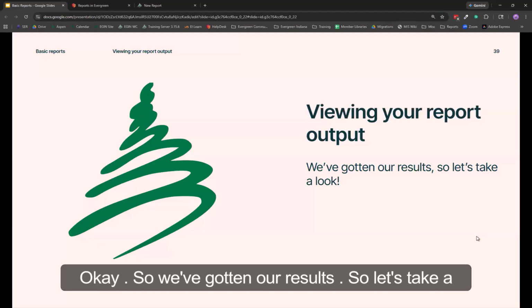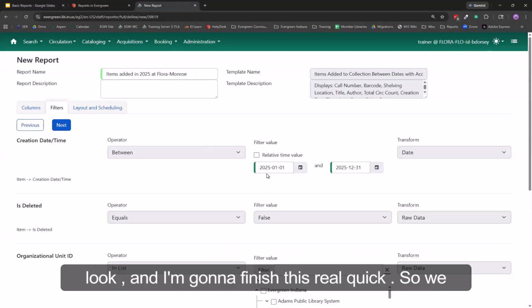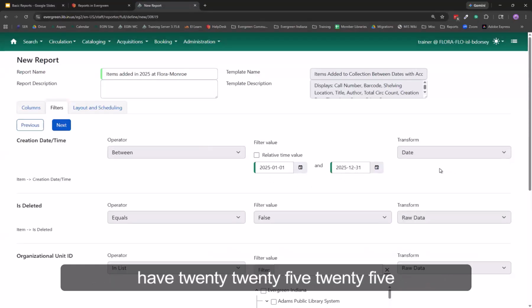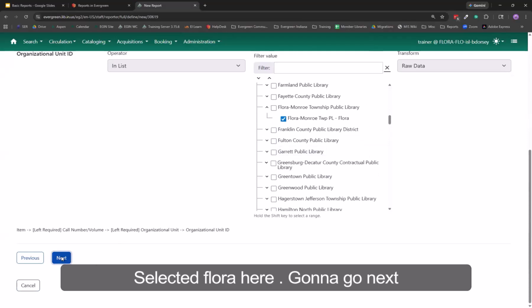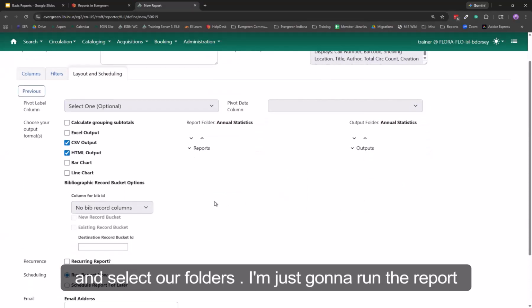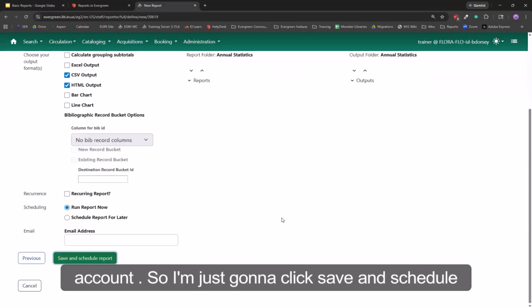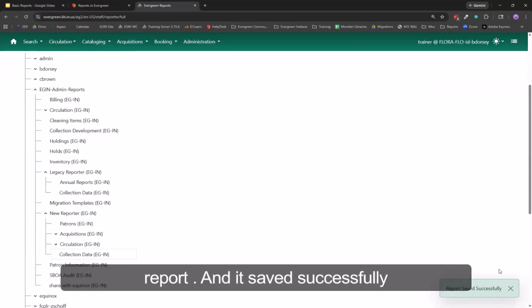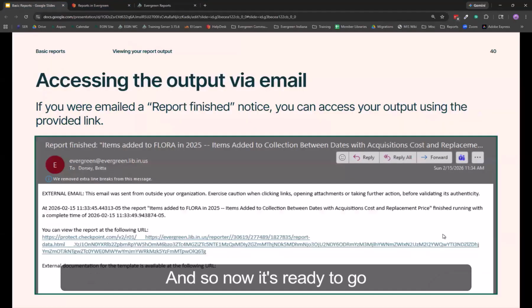Okay, so we've gotten our results. So let's take a look, and I'm going to finish this real quick. So we have 2025, 25. Selected Flora here. I'm going to go next and select our folders. I'm just going to run the report now. My email isn't showing up here because I do not have an email associated with my trainer account. So I'm just going to click Save and Schedule Report. And it saved successfully. And so now it's ready to go.